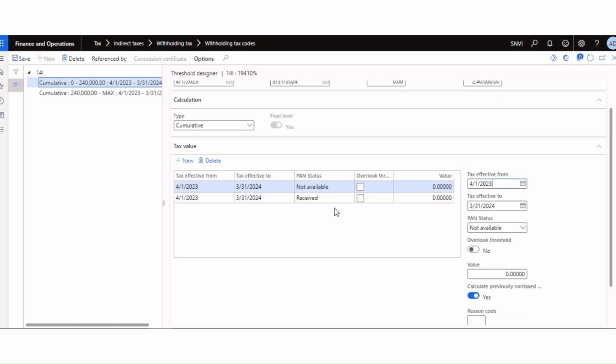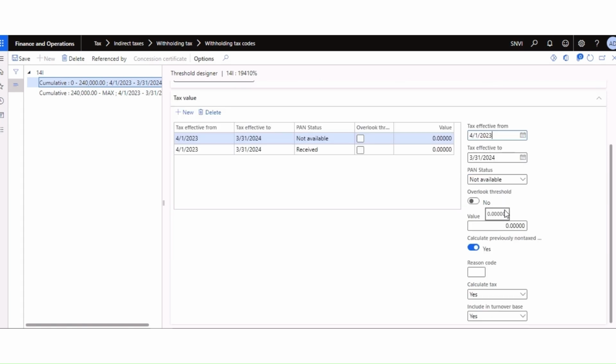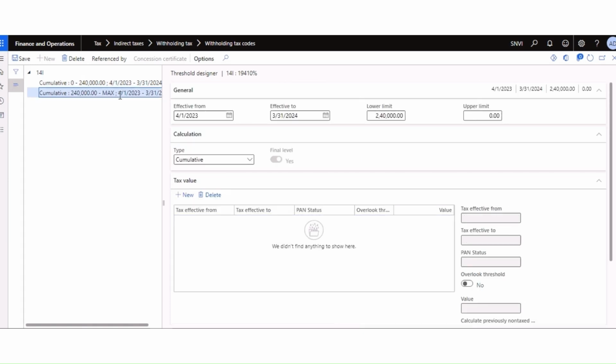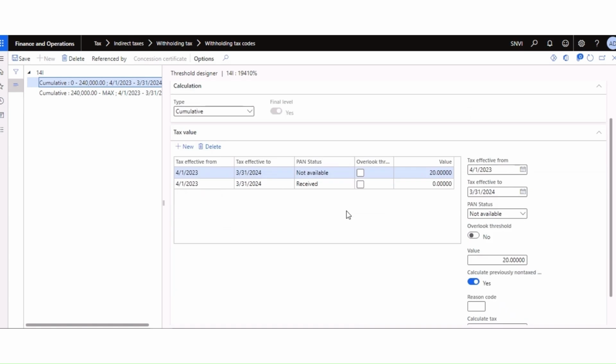And click one more new. One is for not available, one is for TDS received. If you have already received the PAN number, then we have to update it on the vendor master. Then we have to give the percentage here and the value field. If the PAN status is not available, then update the 20 percentage in the value field. Here, the PAN status is received, so we have to give 10 percentage in this field.